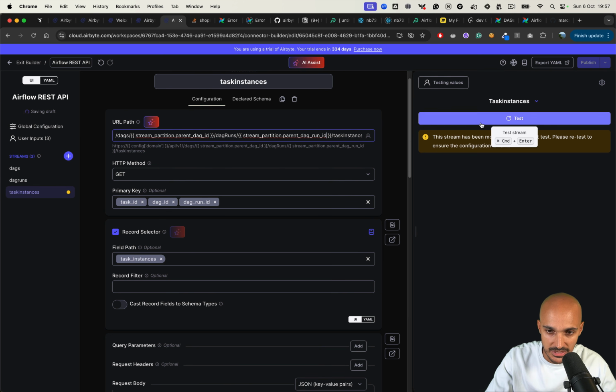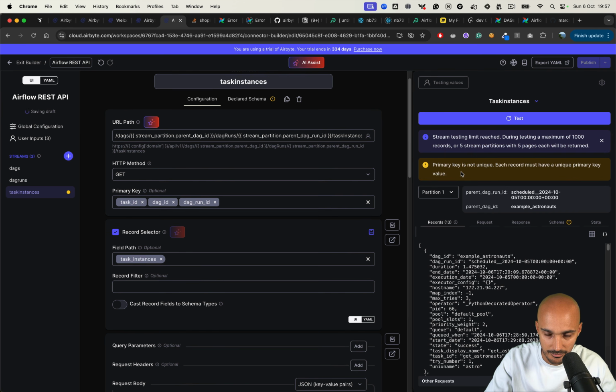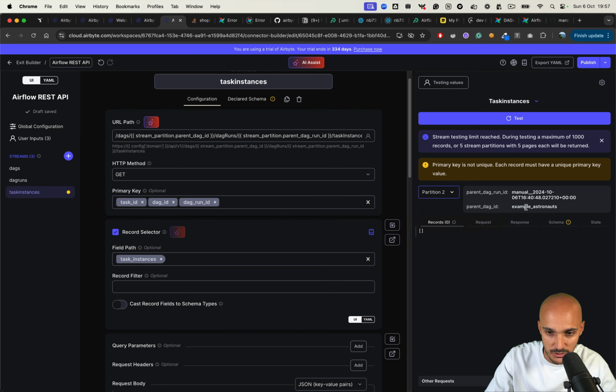And now, if we test this endpoint, we should be able to fetch all the task instances. And that's what we got. So you can see that we have partition 1 corresponding to this DAG run ID from this DAG. And then we have partition 2 corresponding to this DAG run ID from this DAG. And same thing for partition 3, partition 4, and so on.